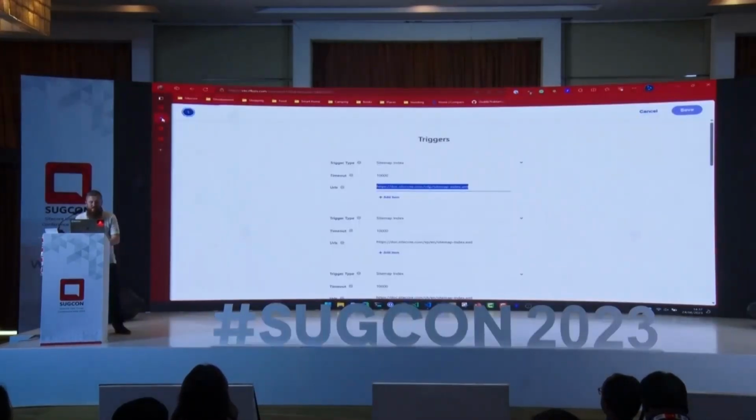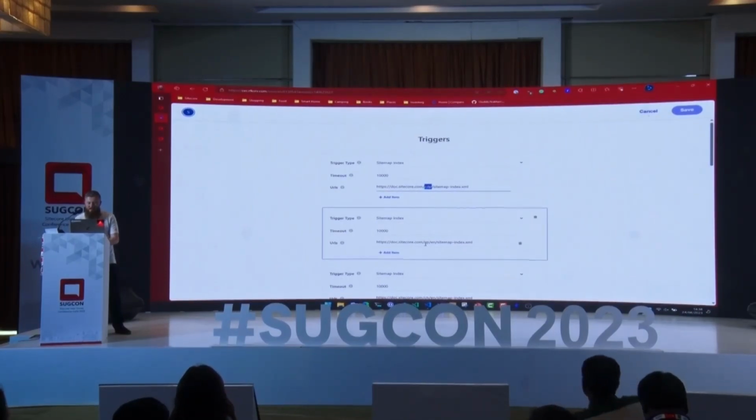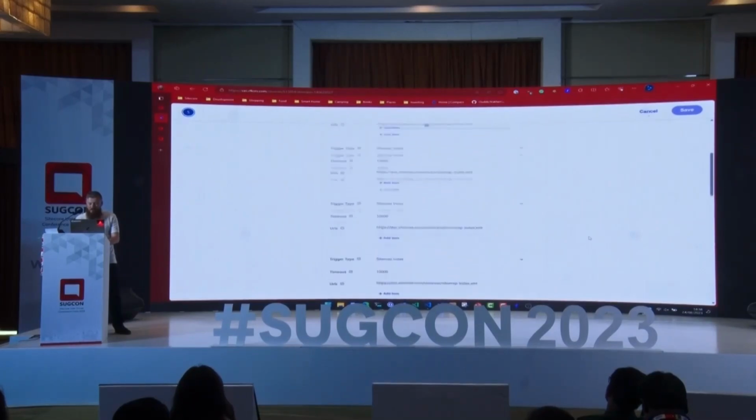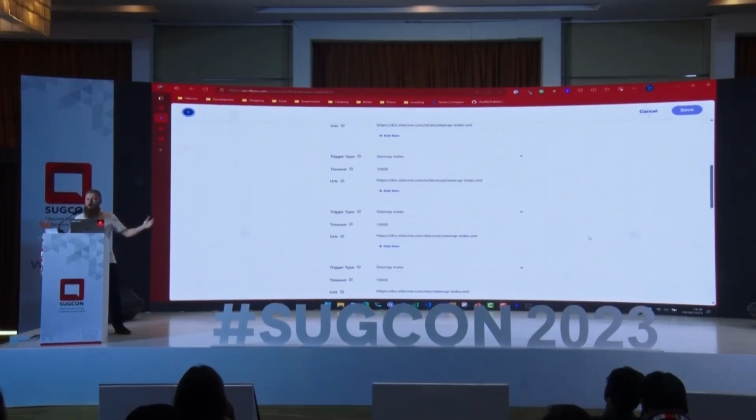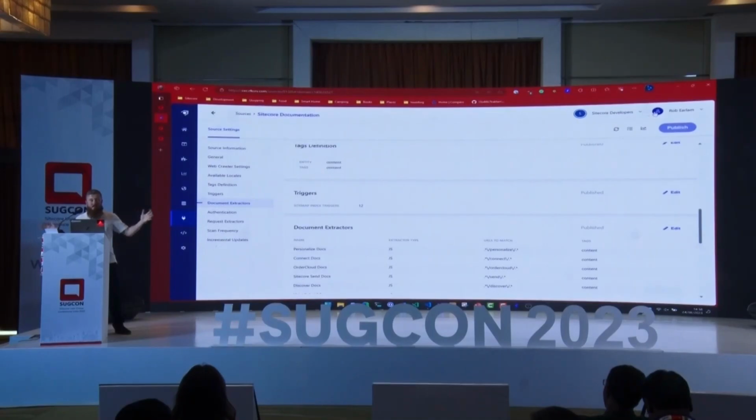But that means we have to have 12 of these different triggers now. So we've got triggers for CDP, we've got triggers for XP, we've got Content Hub, we've got Order Cloud, and on and on and on across the whole product suite. So that's why we end up with a whole heap of different triggers. Each of those triggers is then going to return a set of URLs which are going to be processed by those document extractors. So you can see why this gets pretty large pretty quickly.